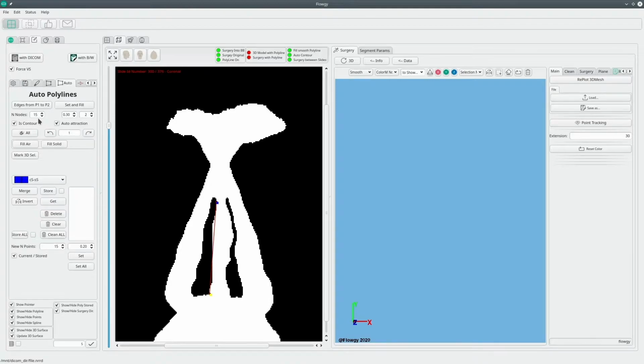The default option is 15 points. This option usually works very well in most cases. So for this example, we are going to leave it like this. This 0.3 defines the spacing between points. Just like the points option, the default values work perfectly fine for most cases. So we are also going to leave it like this. Good! Let's generate the first polyline.